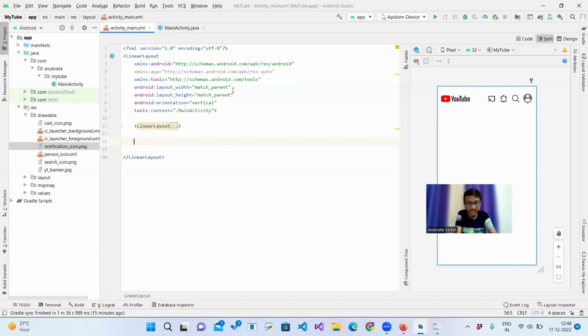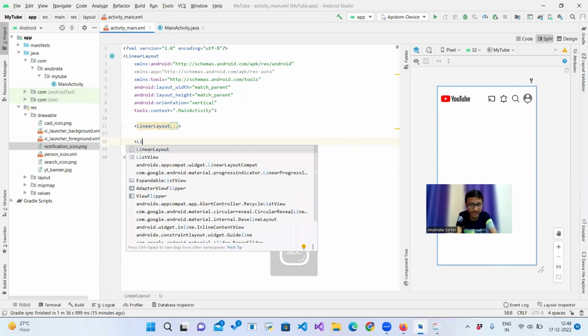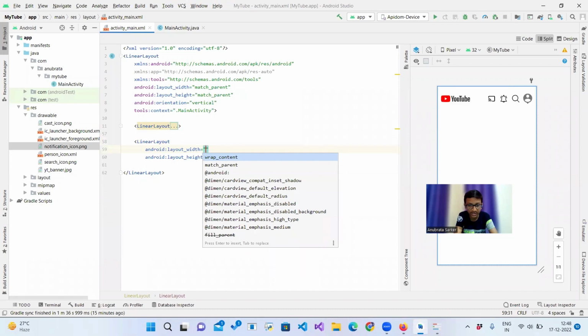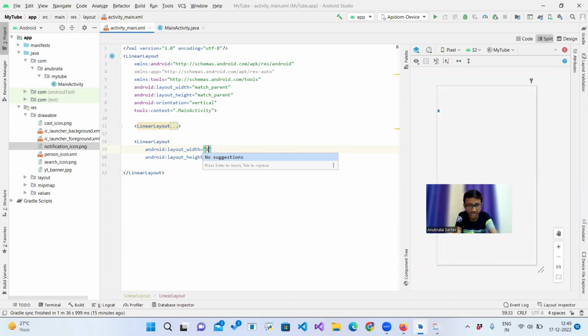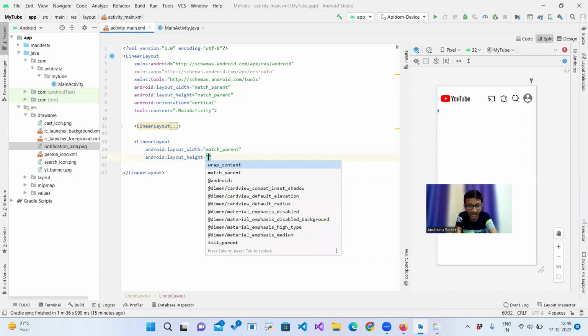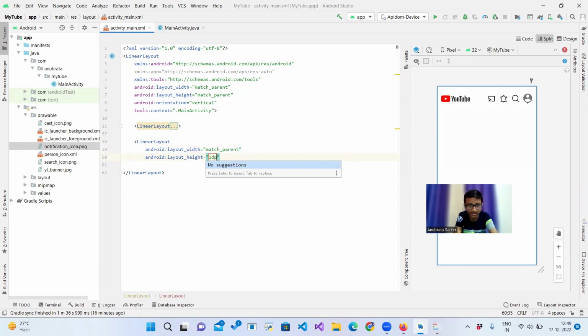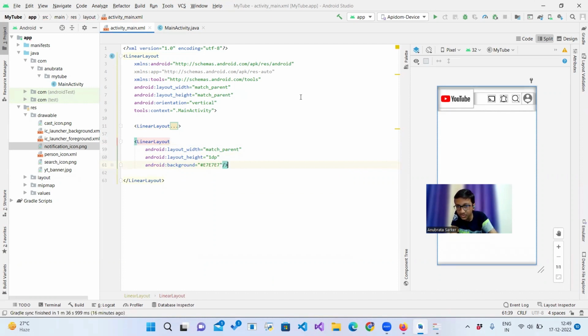Now, how to make that line? Let's make one more linear layout. Sorry, the width would be match parent, and the height would be 1 dp. And the background color would be this color. Okay, now I think you can see this line.